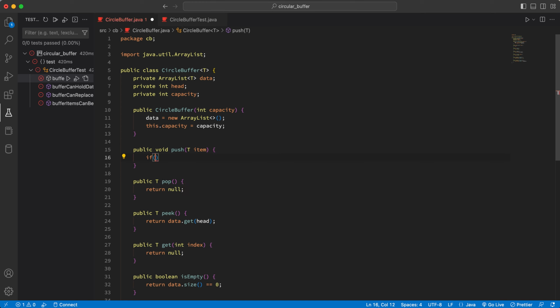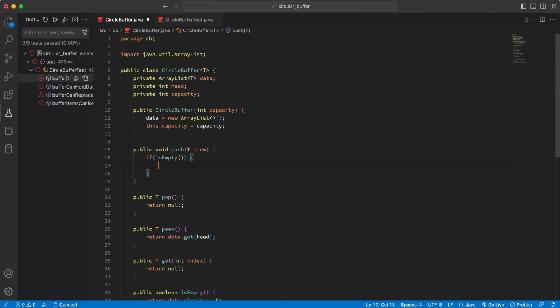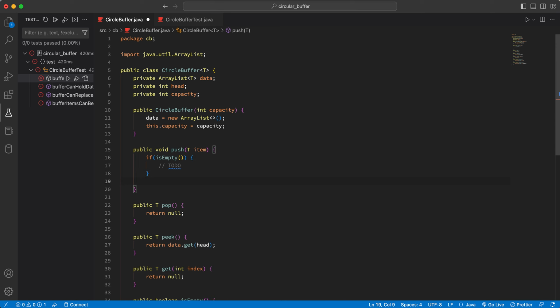If isEmpty, and that's a really nice one to write as well, because we've written this nice helper method to make it neat and readable. So we want to do one thing if it's empty. So I'm just going to put to do. Now we want to do something else if the list is the complete opposite, if it's at capacity.